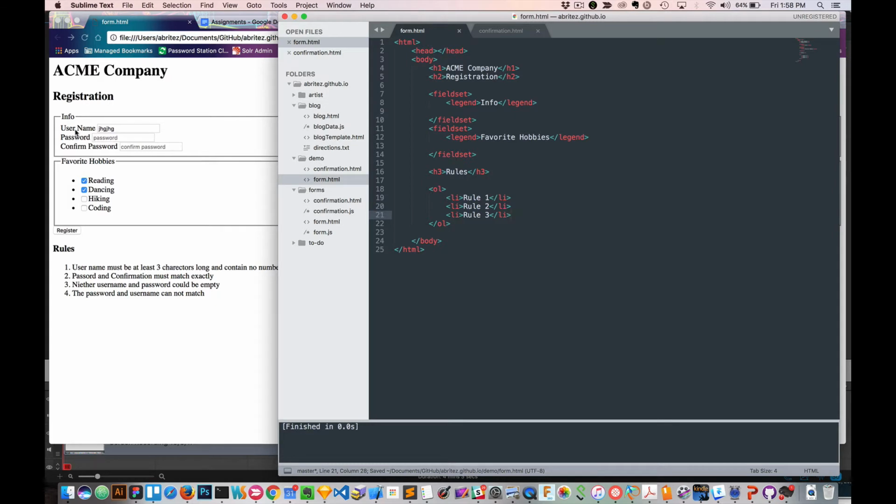Next thing we have are inputs, and we have labels, right? So let's go here, and we're going to say label, right? And that label is going to be for, we're going to create a username. So it's going to be a field. So for has to match the ID of whatever element it's going to be associated with. So we're going to call this username, right?